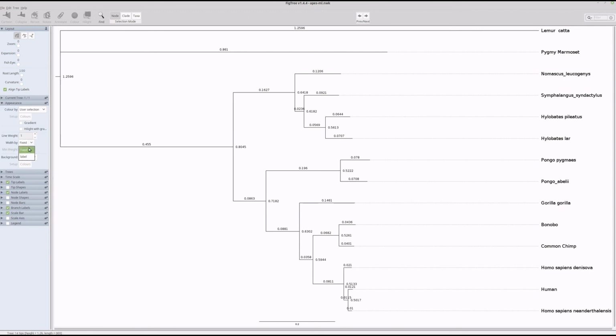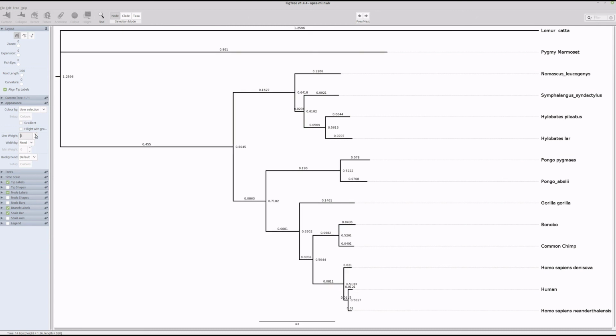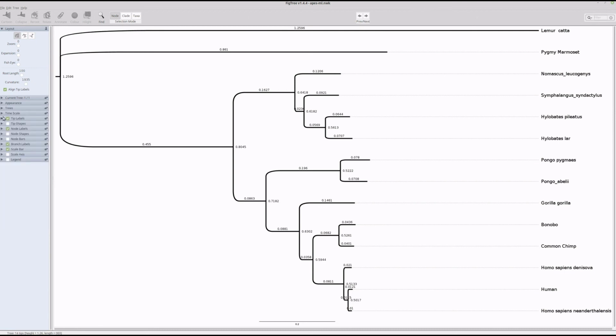The line weight we can actually increase, right? So that looks a little bit better. It's more prominent. We can do other things to make it a little bit different, such as changing the curvature. That really serves no function other than the fact that you might prefer the way it looks. And you can do other types of modifications to this.